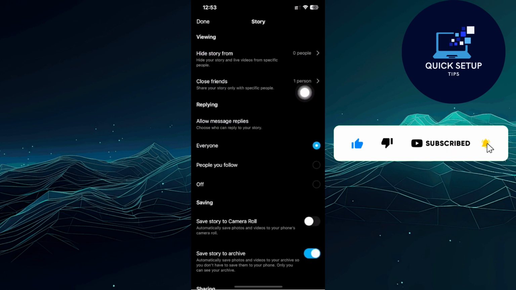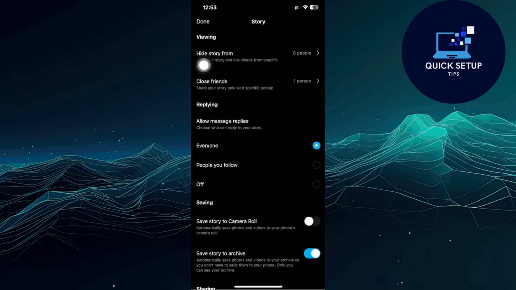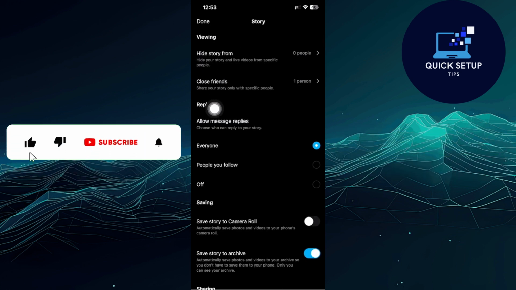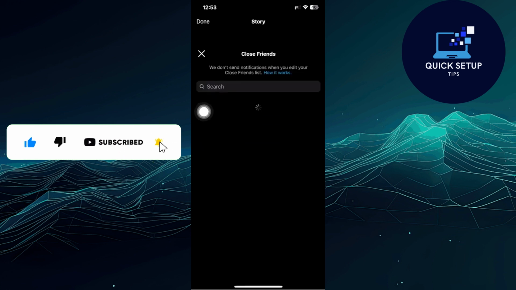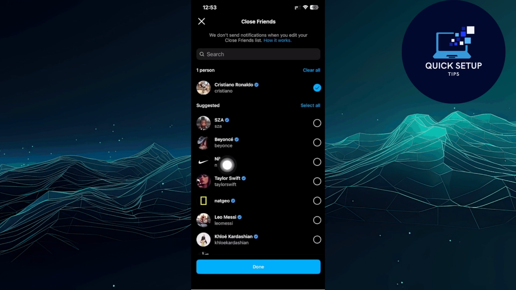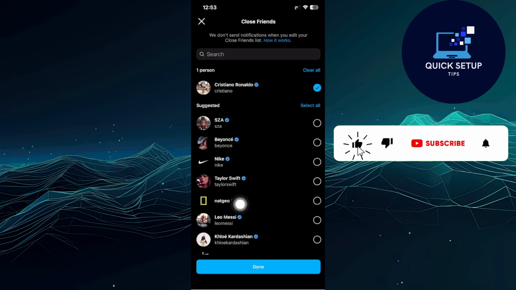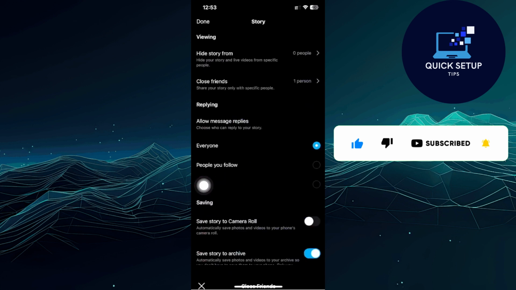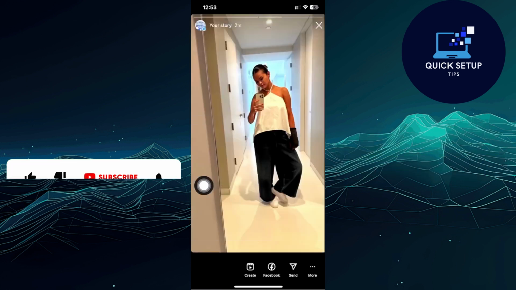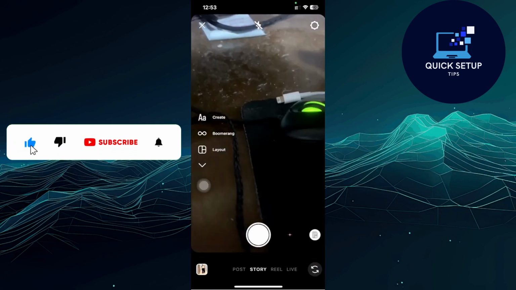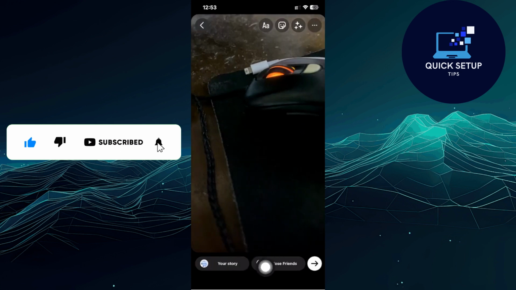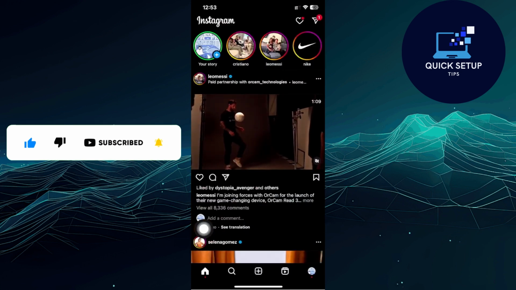But if you want to hide your story from everyone, there's a workaround. You can add your story to close friends only. Just tap on Close Friends, and either select someone you trust or create a secondary account to add to your close friends list. This way, only the people you've added to your close friends list will be able to see your story. So, once you've added a person to your close friends list, go ahead and post your story.